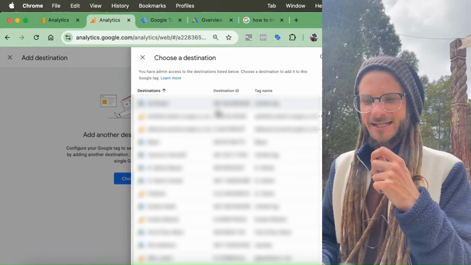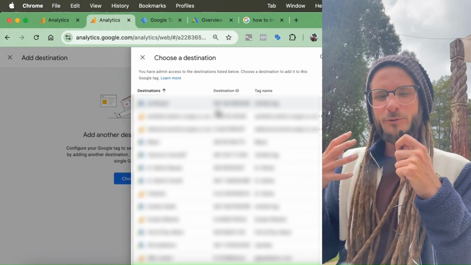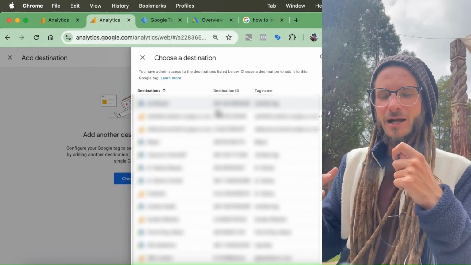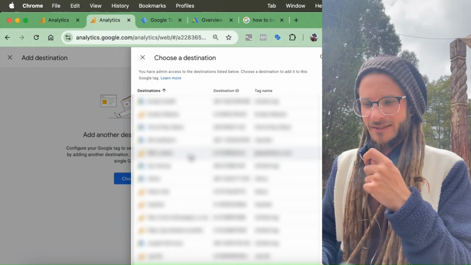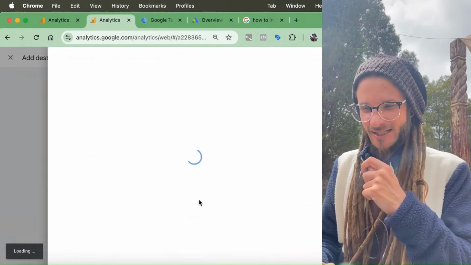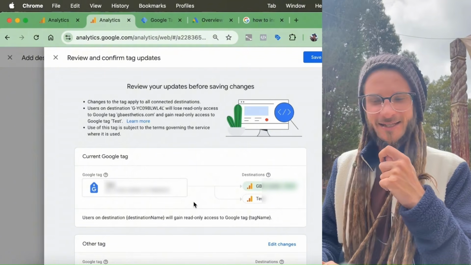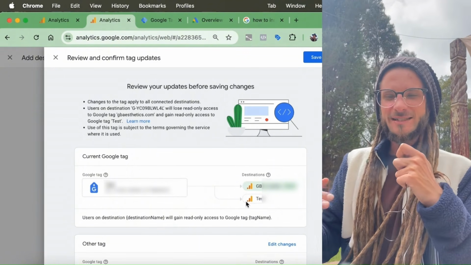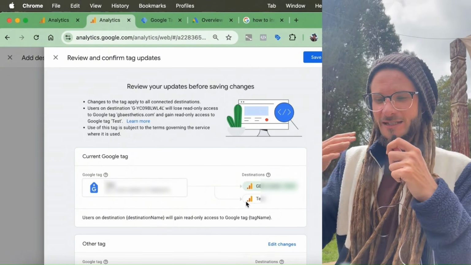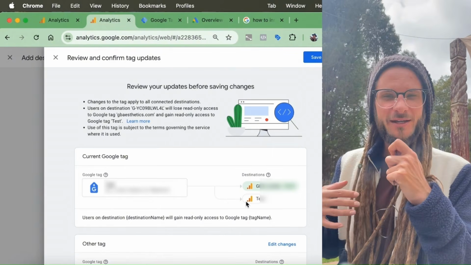Then you're going to have a list of all of the ad accounts and all of the Google Analytics accounts that you have admin access to. At that point, it's very easy just to select the one that you want to connect, and here you can have multiple destinations. So if you want to connect multiple pixels together, this is where you can do that.